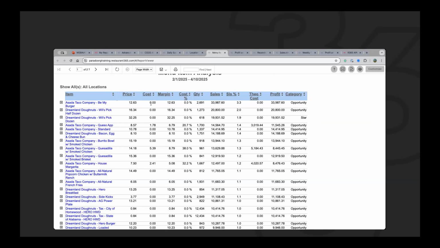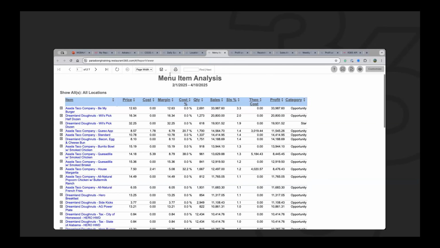So a great report to help you figure out where you need recipes pretty quickly. And also a great report for exactly what it's called, menu item analysis. Am I charging the right price for these items? Next, we're going to get into the P&L.